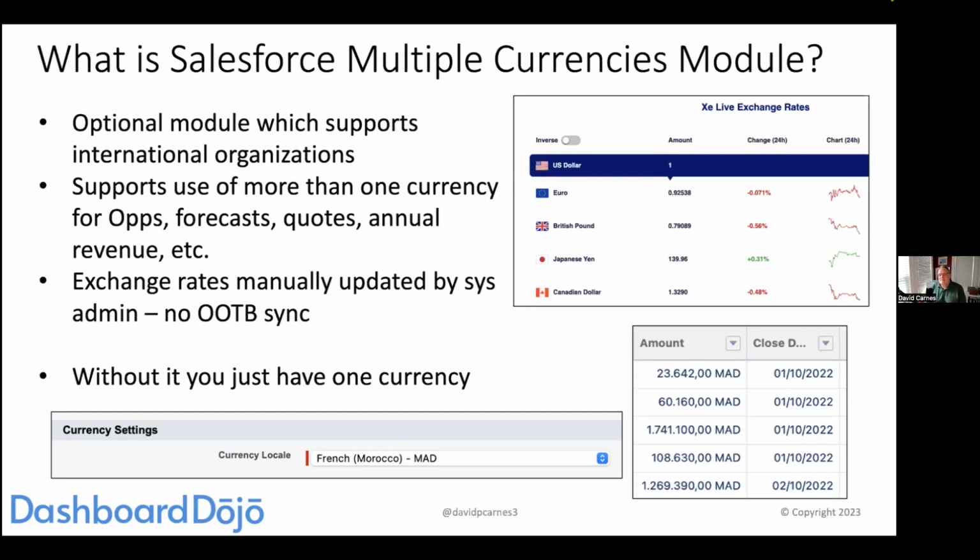Now, if your business is very transactional, if you have large volumes of sales internationally every day, you might actually want to update the rates more often. But out of the box, Salesforce doesn't do any of the updating of rates for you. Now, if you don't use multi-currency, you don't even really think about it. You just have one currency.